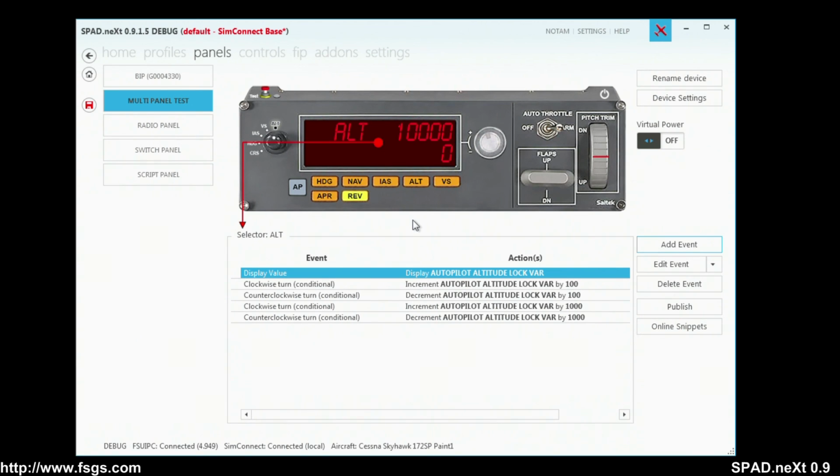If I press it again, oops, I pressed too long, the light will go out and I'm back to the 100 mode. I press again, I'm in the 1000 mode, press again and I'm in the 100 mode.